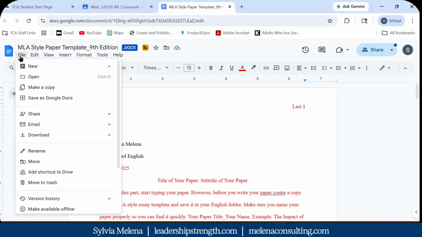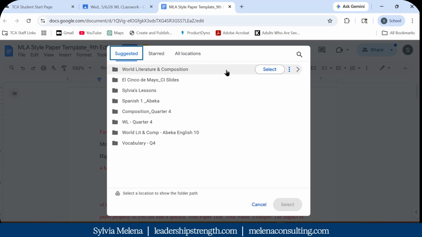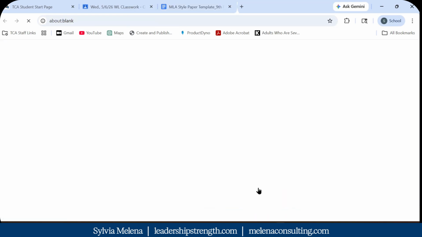Click File. Make a copy. Name your document the title of your assignment, literary analysis, paragraph, underscore or a hyphen. I like underscore, and your name. Then click here to select the folder where you want to save it. Go to your class, click Select, then click Make a Copy.